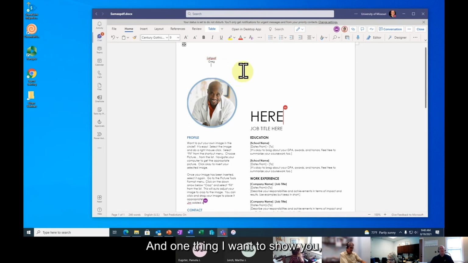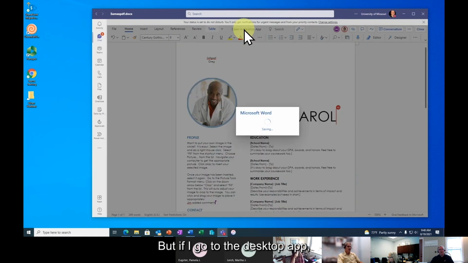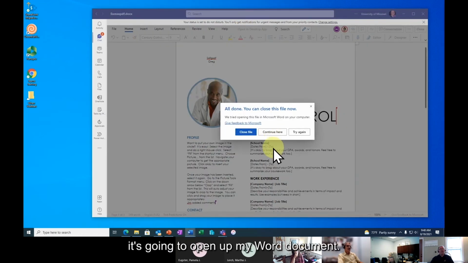And one thing I want to show you, there's an option here to open in the desktop app. So you can do a lot of stuff in the web or in the Teams interface, but if I go to the desktop app, it's going to open up my Word document.